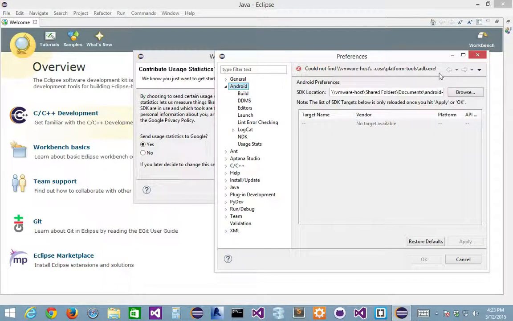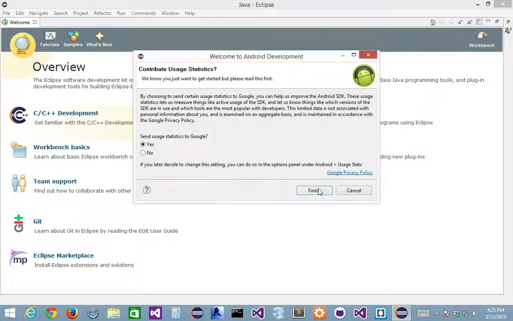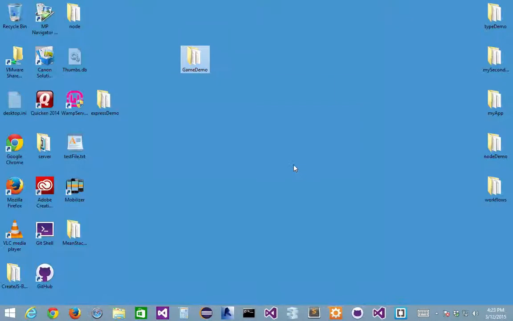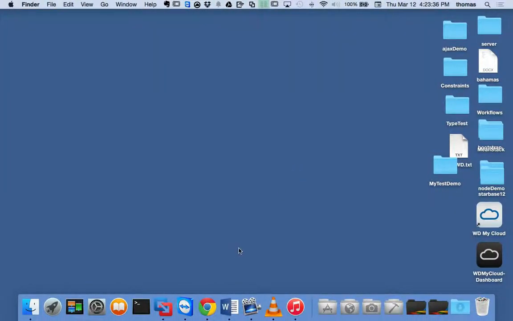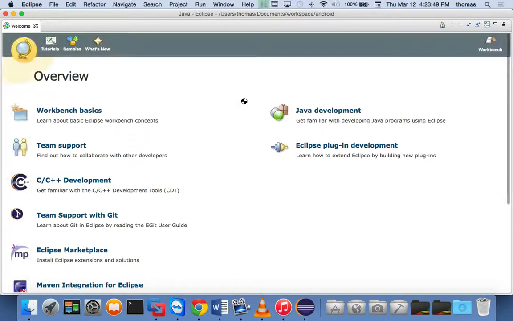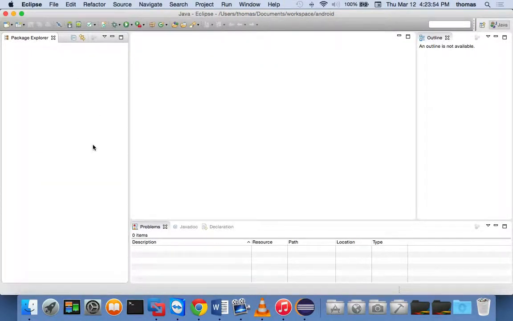Oh, it needs an exe file on the PC side. But that's okay because I fixed my Mac on the other side. Okay, so here's my blank workspace. Let's try doing this again.